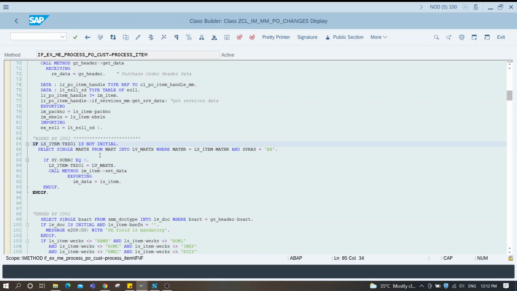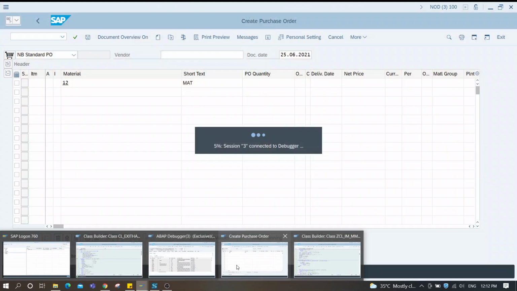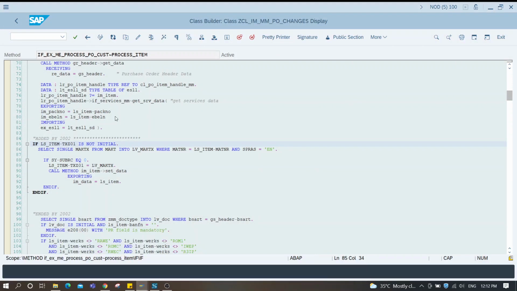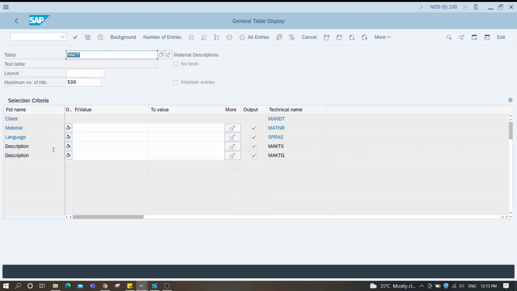So now what I'm doing is I'm going to take the exact description which was given in MAKTX from the MAKT. I already showed you that. So again I'll show you. SE16N is the transaction. So in MAKT for 12, the description, this is the MAKTX.